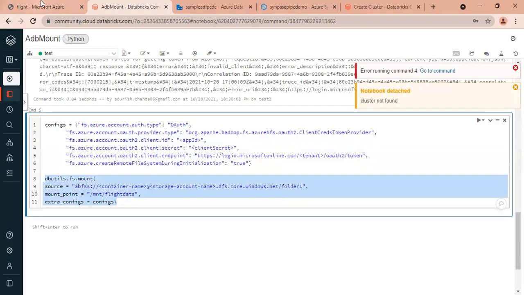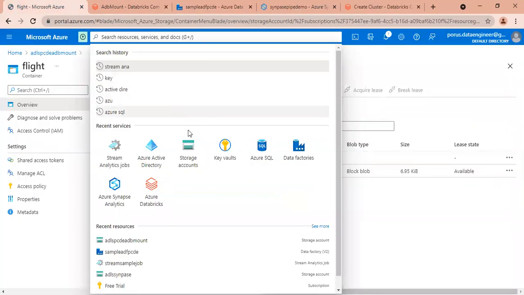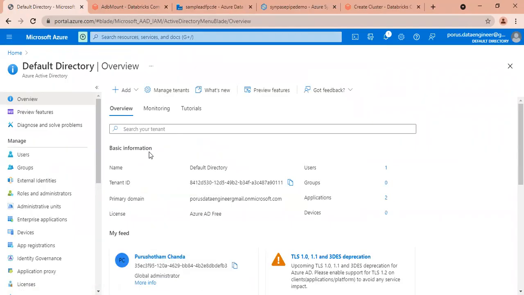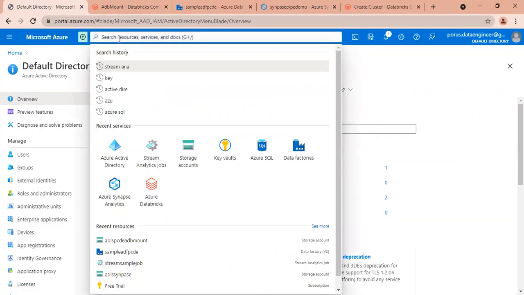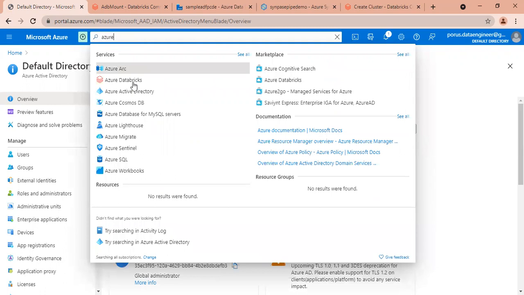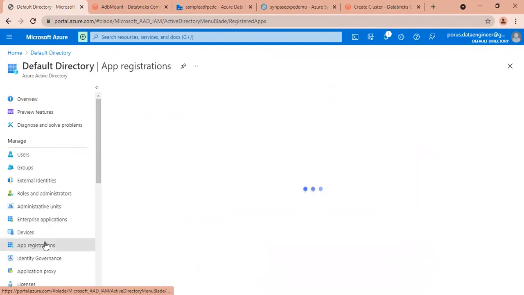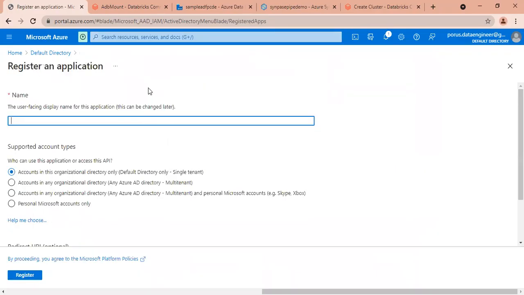That's it. So for that, what you need to create: you go to Azure Active Directory, where you will actually create that service principal. I'll go to Azure Active Directory, which I already did, and here I'll go to app registration, then new registration. Here the registration happens, so I'm registering an app over here.